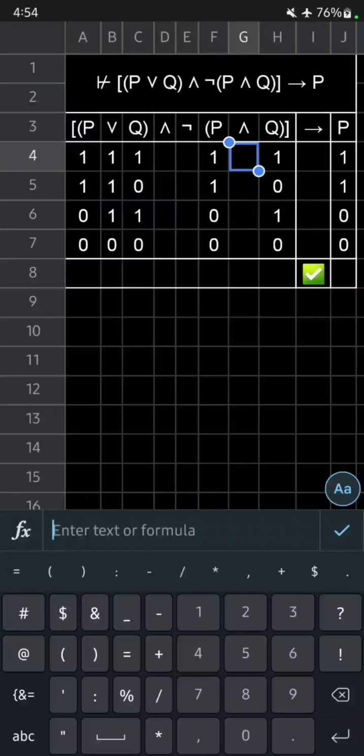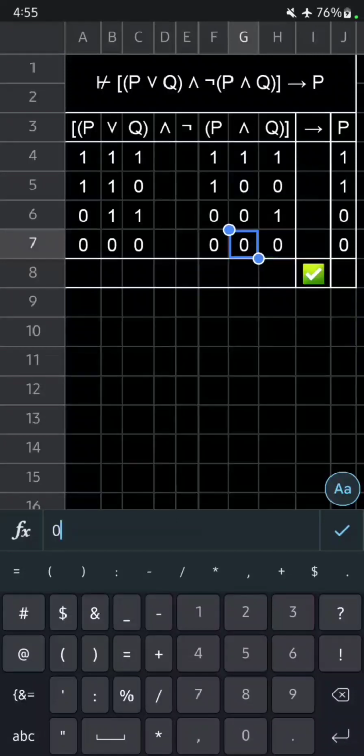Now let's take a look at column G. This is our conjunction operator, and we know that the conjunction operator returns a value of true if and only if both conjuncts are true, otherwise it will return a value of false. In our first interpretation, both conjuncts are true, so we will have a return value of true. In our second and third interpretations, only one of the conjuncts is true, so we will have a return value of false for both of those. And in our last interpretation, neither of the conjuncts is true, so we will have a return value of false there as well.